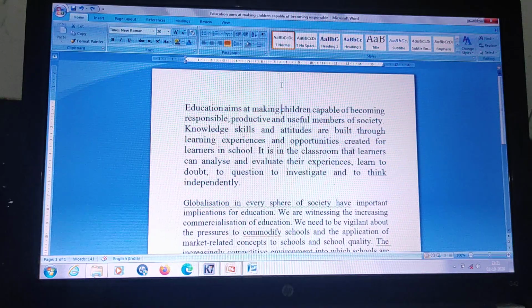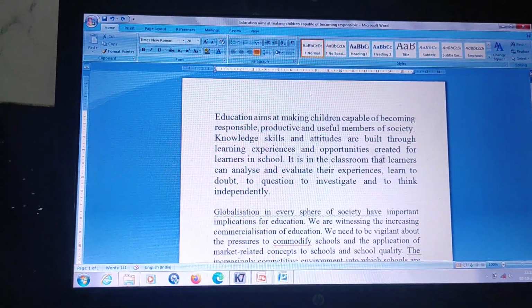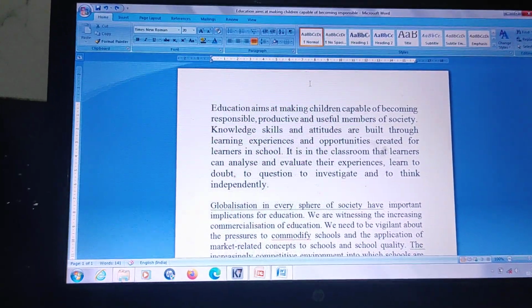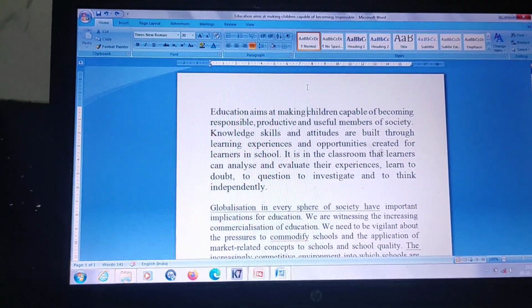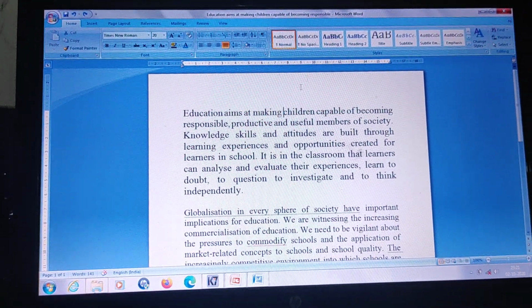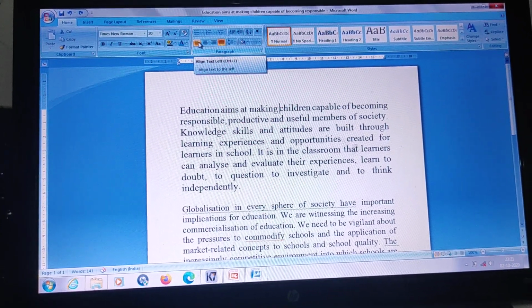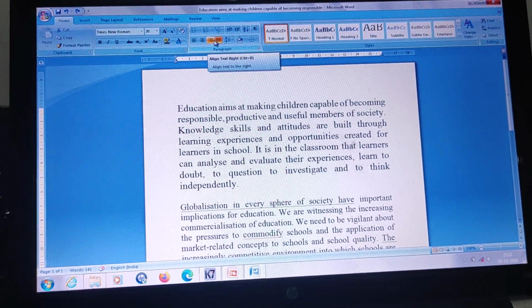Now the next is changing the alignment of the text. Actually, we can align text in different ways to enhance the appearance of our document. By default, Word assigns the left align command. Now for the alignments we have to use the paragraph group. Here are the 4 alignments. Number 1 is left, second center, third right, and fourth justify.